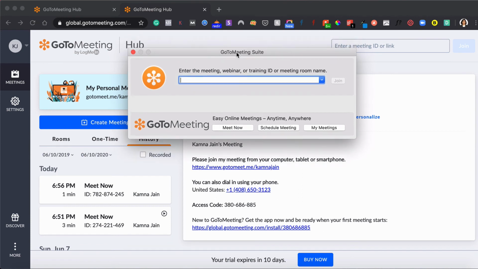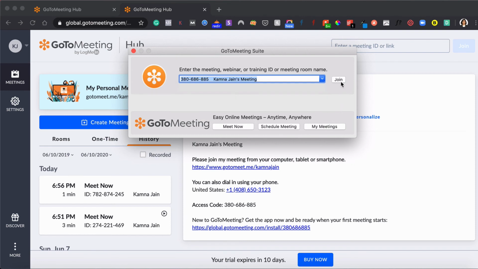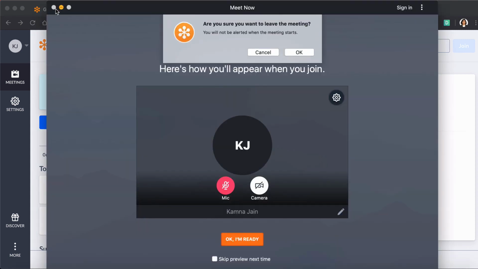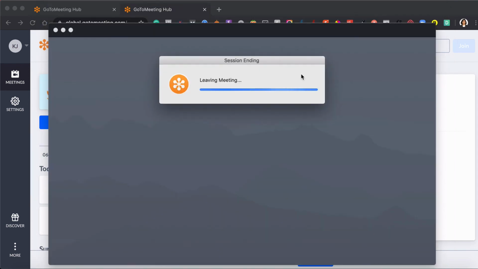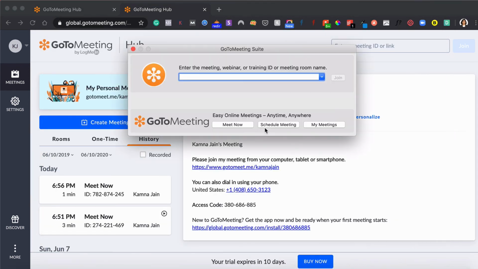So all the meetings which you have scheduled, if you just click on this drop down, you'll be able to see the list. You can just click and join. So that way it has a really simple interface. And if you want to start a new meeting, you can click on meet now and GoTo Meeting will start a new meeting for you. Once that's done, as of now, we just exit it. And the other features which are available in the app are these.